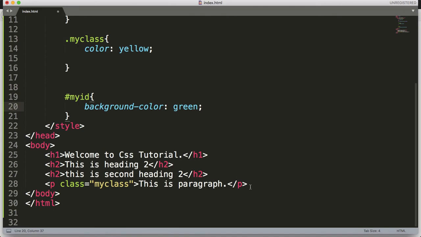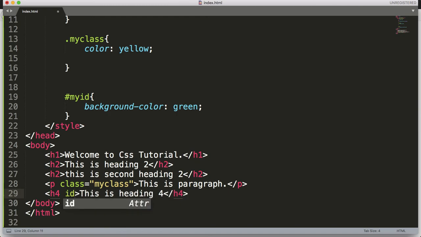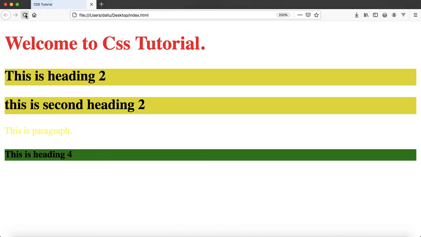And how can we call that CSS here? Let's say h4 here, and this is heading 4. We can call that ID with the help of the ID attribute and the ID name, that is my ID, here. This heading 4 content should be in the green background color now. Refresh the browser. Look at here.